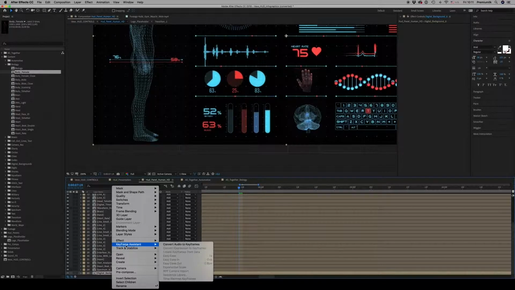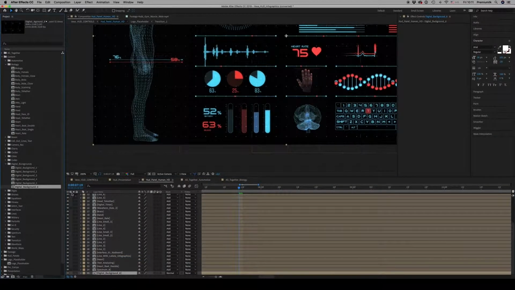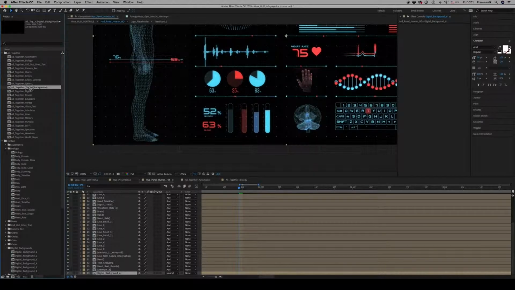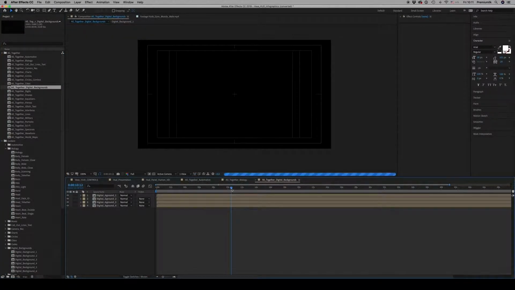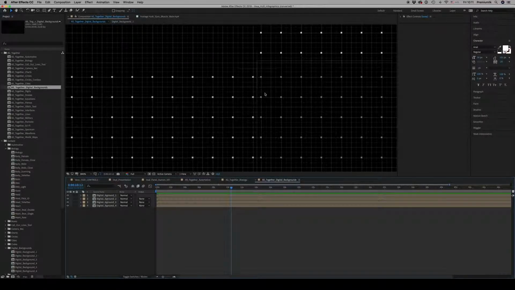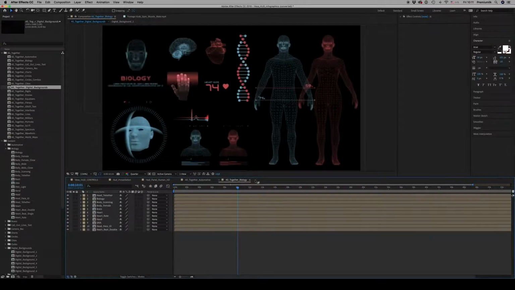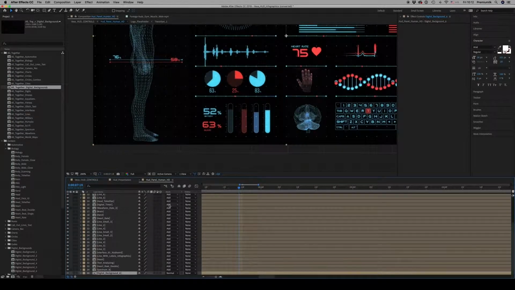If you go to the backgrounds, reveal layer in project, you will see there are also 5, 6 of them. Here are all the backgrounds together. Some have dots, some have rectangles, some other circles. So you are able to change this background. Let's close this. Let's put a fit here.